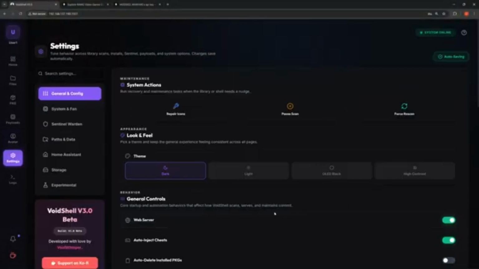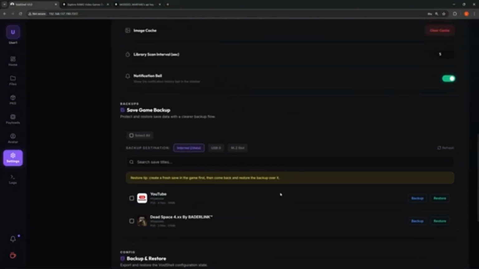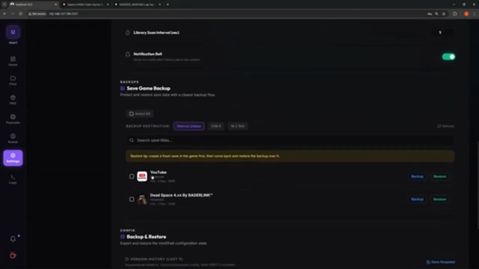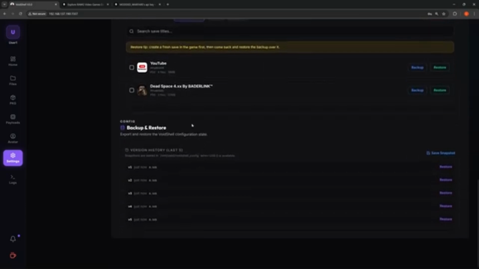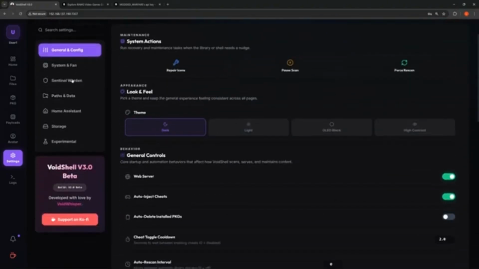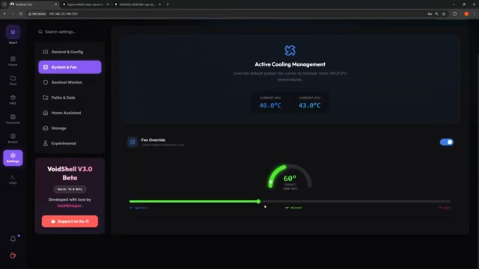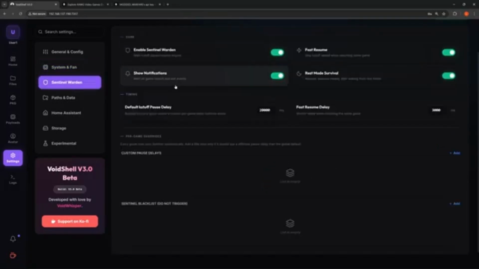Then in the settings, lots of different options in the settings here. I'm not going to retread old ground by going over stuff that I've already covered in version 2.0. So we'll mostly just cover the new stuff here. So we have things like a save backup, so you can back up your save files for your games. You can also back up your config file for VoidShell, so you can restore it if it ever gets reset. You've also got system fan control, of course, where you can adjust your fan speeds based on a temperature threshold. So you can apply that.